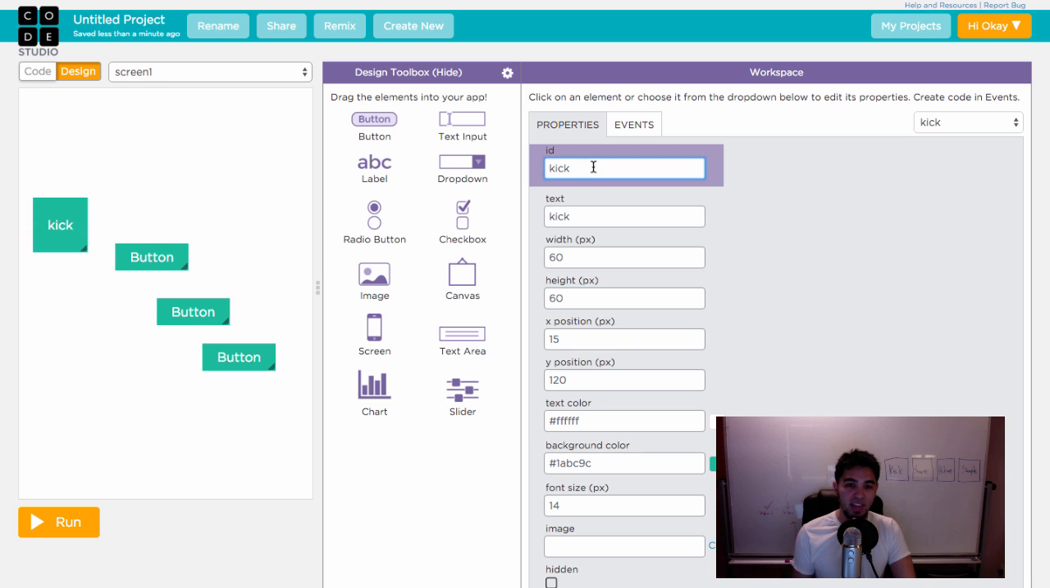You can see I gave it an ID and text. Text refers to the text that's actually displayed on the button, whereas the ID is a unique identifier that refers to this button. So later when I switch over to code mode, I'm going to need to be able to refer to this unique button. So I can specify when a button with ID of kick gets clicked, you need to play the sound that corresponds to a kick drum.